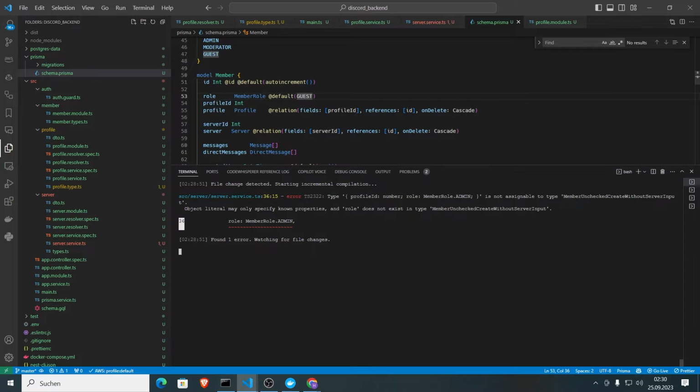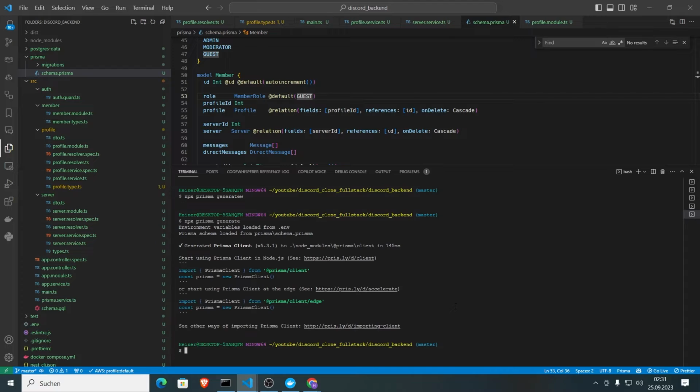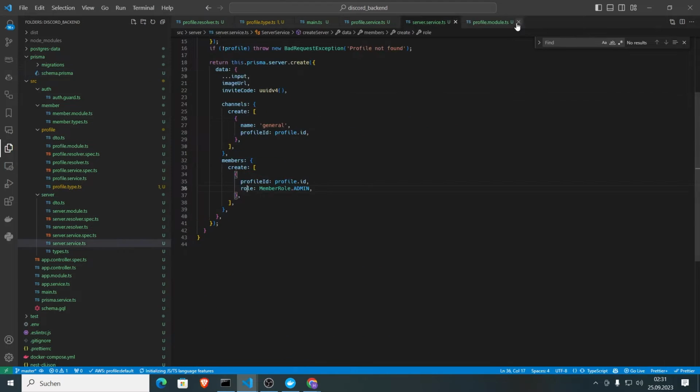And here we need to run two commands. We need to run npx prisma generate, and we need to run npx prisma db push to update our database. And let's close this terminal. And now this error is gone.